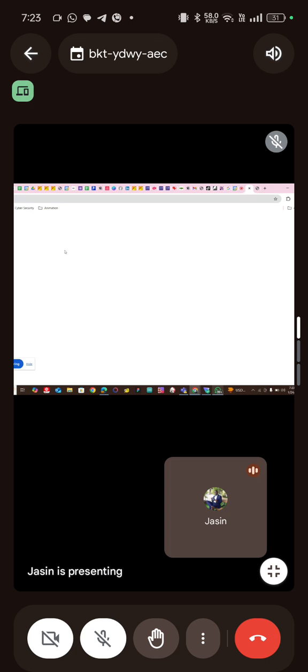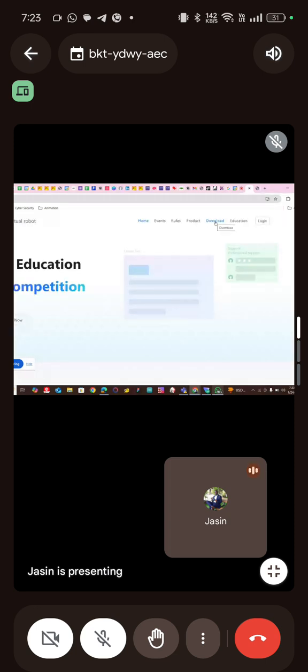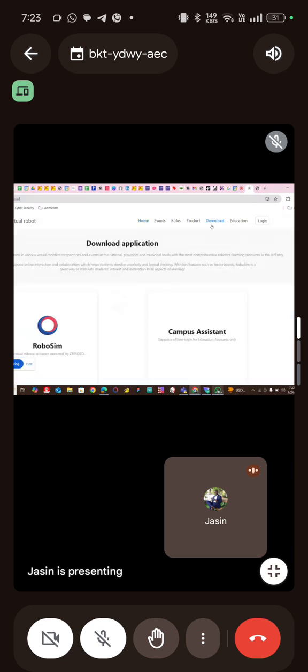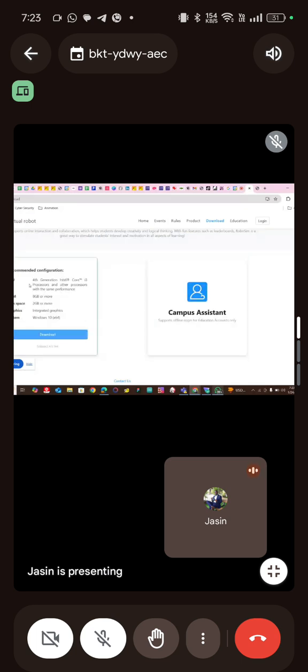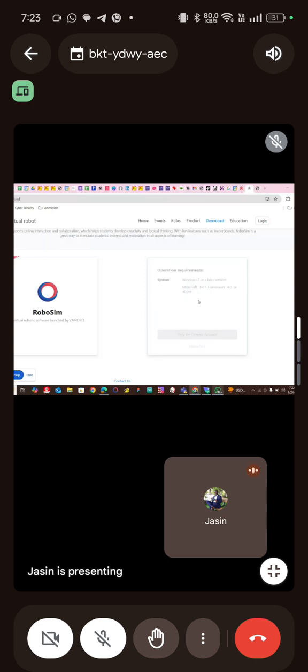Alternatively, you can click on download as you do the other processes. Once you get here, kindly proceed to download. There are two versions: the campus edition and the student edition. For those who are interested in using RoboSim to manage large classrooms, most often network computers, you can proceed and use Campus Assistant.